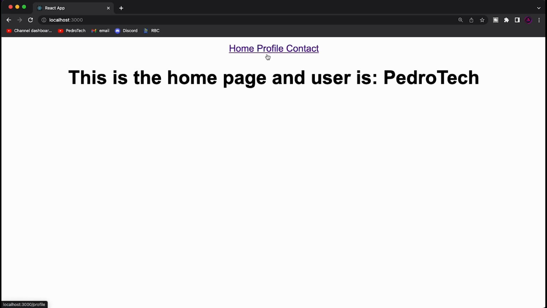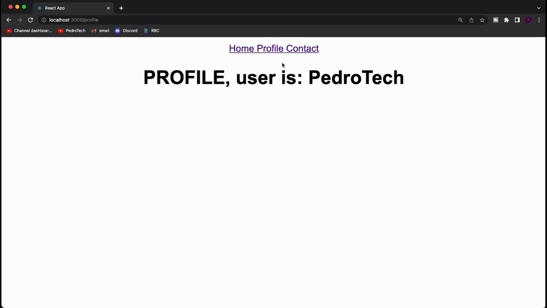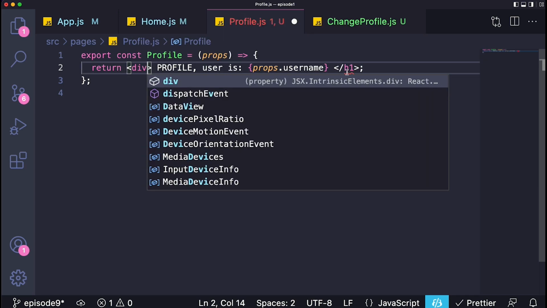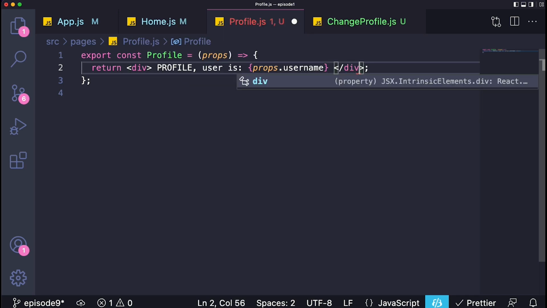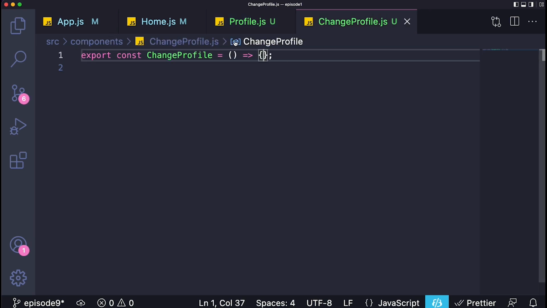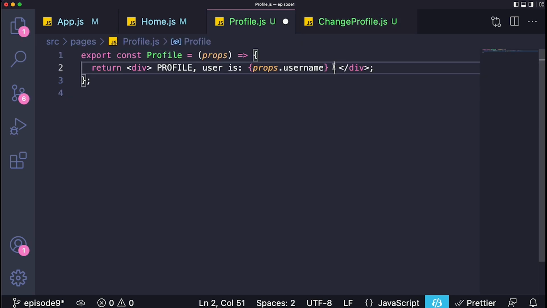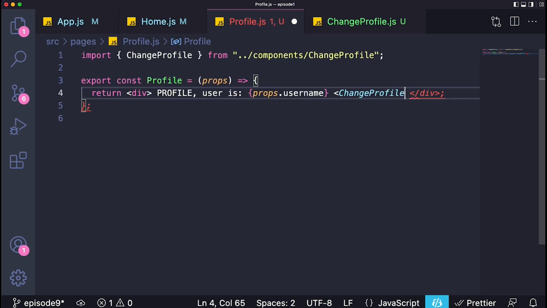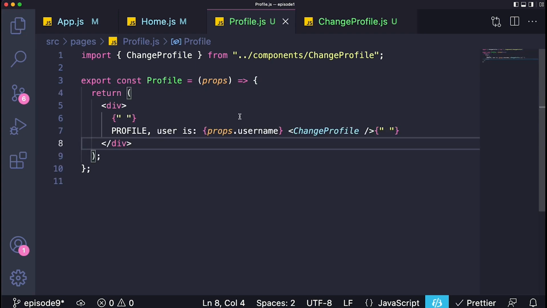So now we have the state that is being used pretty well in both the profile and the home components. But like I mentioned, I want to be able to change this, right? I want to be able to write a new username and change it. But I want to do that inside of the profile component. And I don't want to write all of that logic inside of the single profile component. By the way, I'm going to change this to a div instead of an h1 because this is going to be a big page. So I want to put a component called change profile inside of the profile, and that's going to abstract all of the logic related to changing the profile username or just the username in itself.